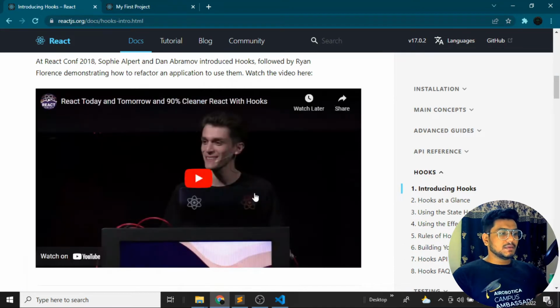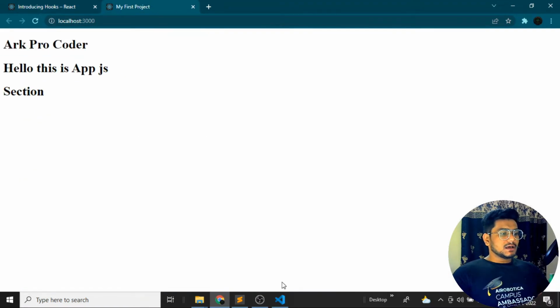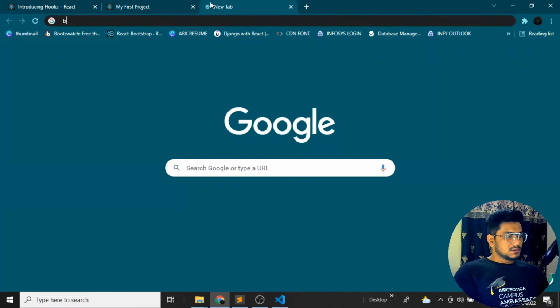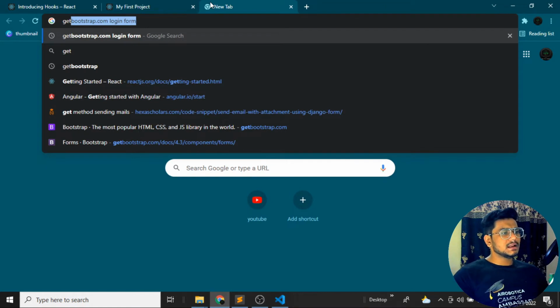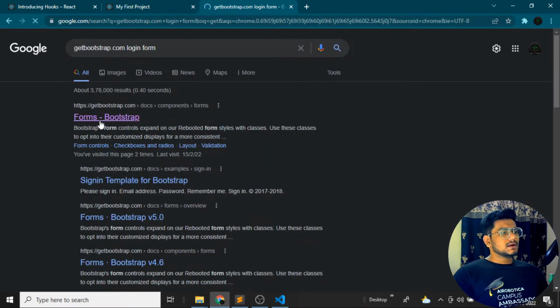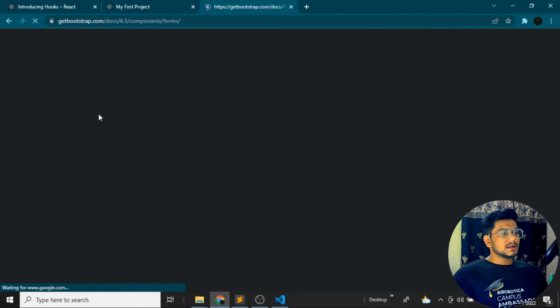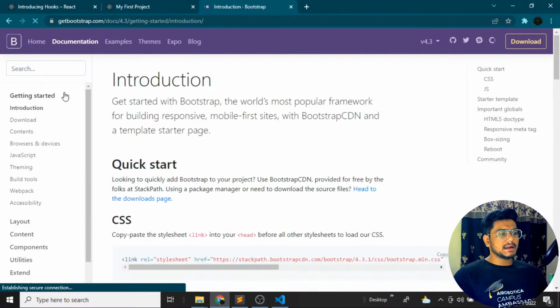So with the theoretical part, it is difficult to explain. So now, coming back to the component, I will introduce Bootstrap over here. Many people know what Bootstrap is. So I'll go to getbootstrap.com, click on getting started over here.